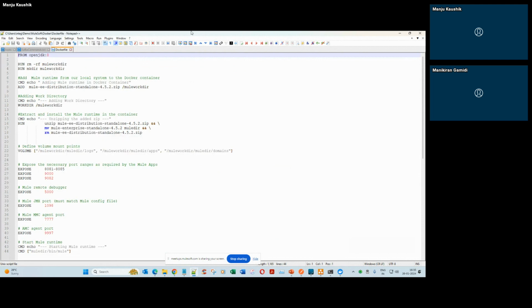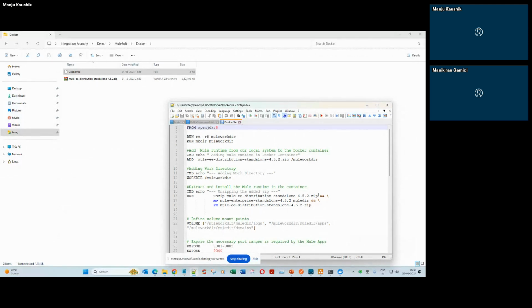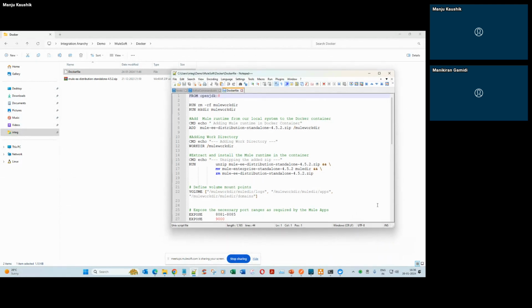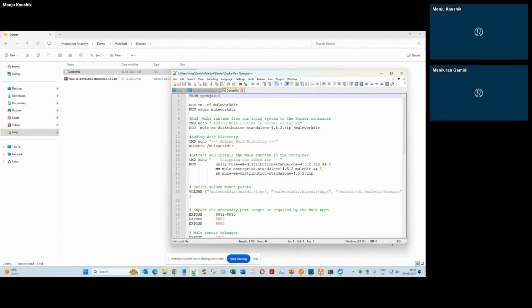Now what does this Dockerfile actually say? These are Linux commands. The first thing I'm going to do is set up a JDK path. Obviously I need a Java setup to run the environment. Then, if there is any directory with this particular name, the Mule work directory, I'm asking it to remove it. rm is the remove command. rf means recursively and forcefully remove the directory.